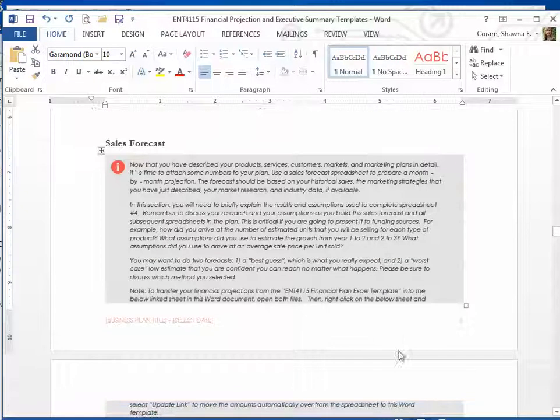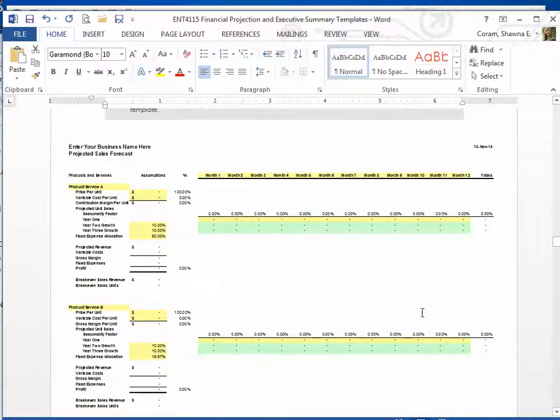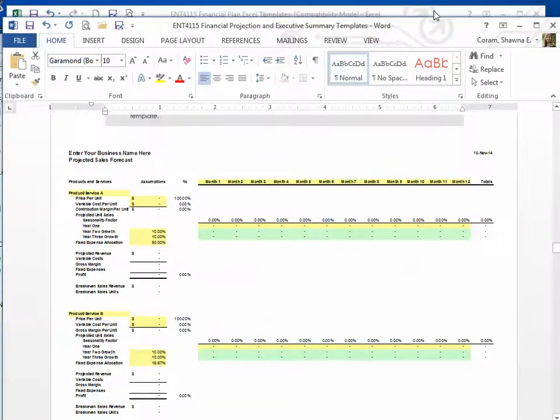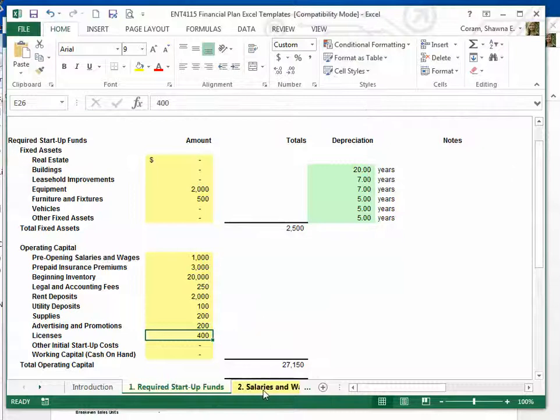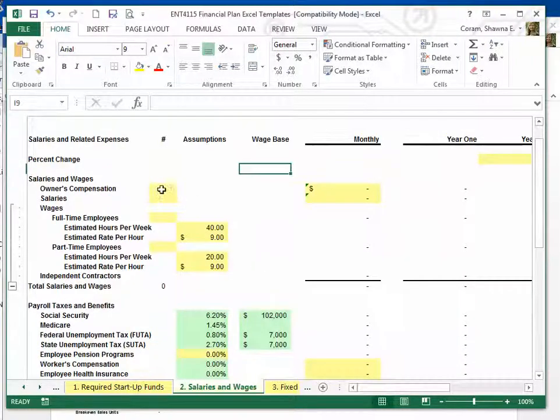Let's keep going. Sales forecast section. This is probably one of the more important sections. And let me go back to the Excel spreadsheet. And we'll keep moving. You have to fill out the first 6 of these tabs, and then it's going to auto-populate your other information like your balance sheet and your income statement. So salaries and wages, this is an important tab. So go ahead and again, fill in the yellow with what you know.